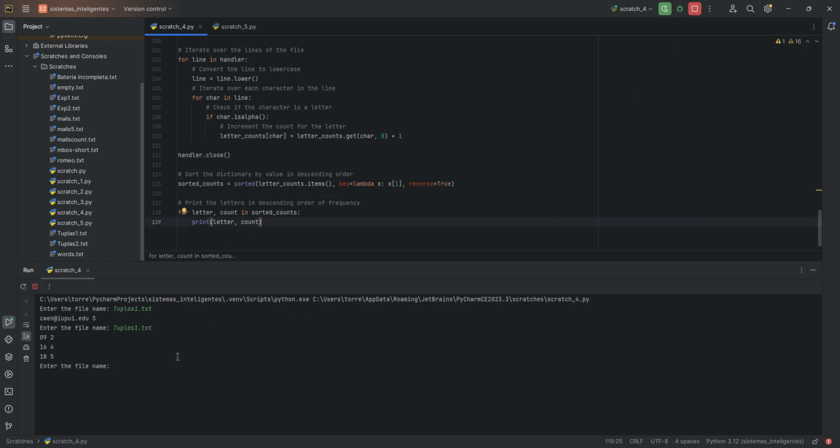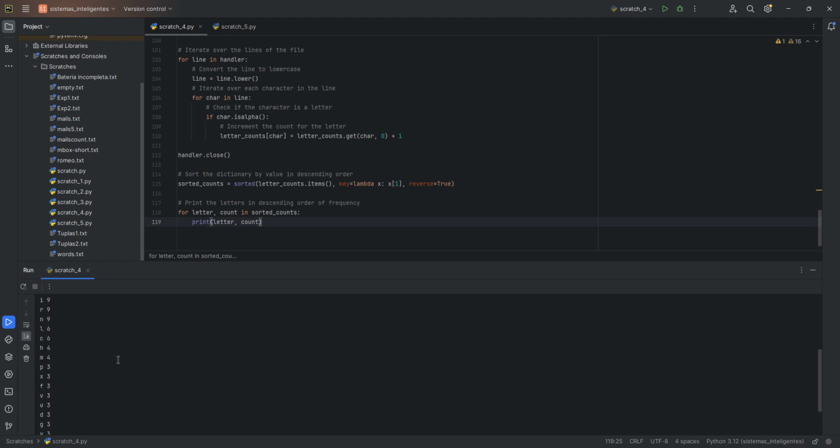So I will print all the letters and the count. I'm gonna be using a different txt. So here are the letters and how many are in the txt. I'm gonna open it, and it's this one. So this is the text, and the program is taking the letters and making a count of each letter, as you can see.